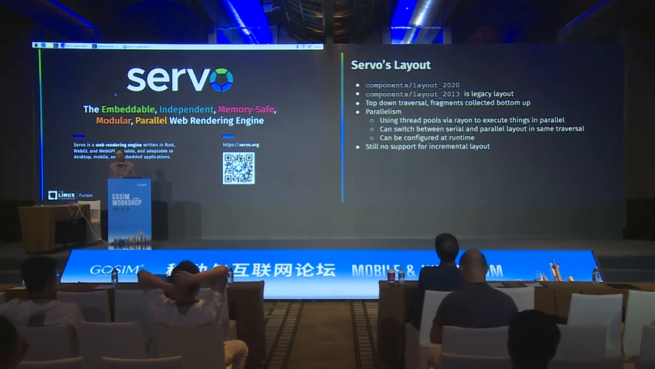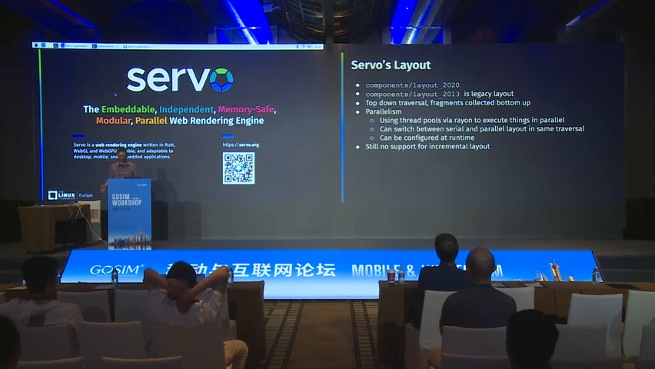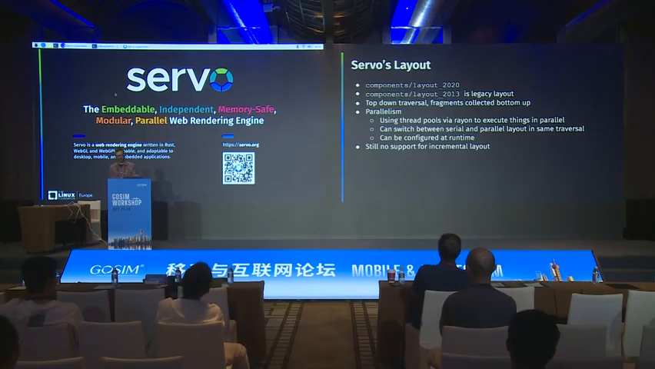So the way this system works is that there's a top-down DOM traversal, and then as we come back up in that top-down traversal, we collect fragments. And I guess I should say, there's a top-down traversal that creates the box tree, and then we do another top-down traversal on the box tree to create the fragment tree.